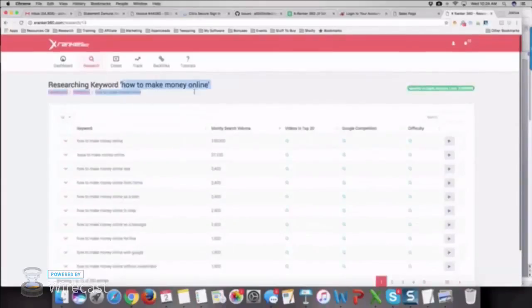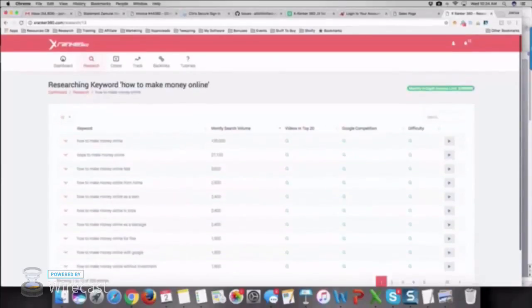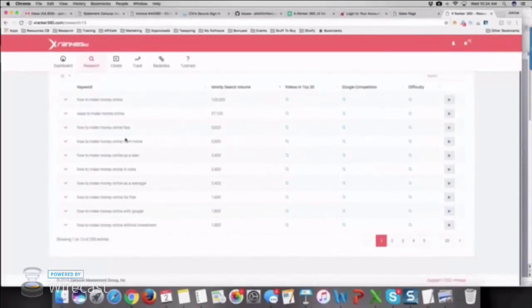And here, obviously, the example I use is how to make money online. It's probably one of the most common example keywords ever used. That and what, dog training? Yeah, exactly. So how to make money online, and then boom, you can see here it populates a bunch of related keywords that you may not have thought of yourself.